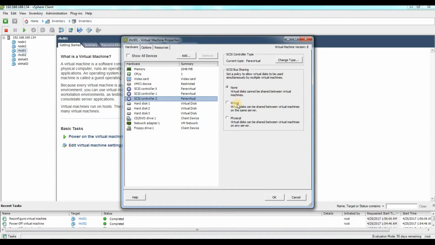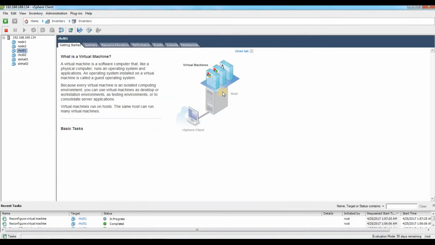First is none, second is virtual, and third one is physical. If you read this, it says virtual disk can be shared between virtual machines of any server. So I'm going to use this option and say okay.